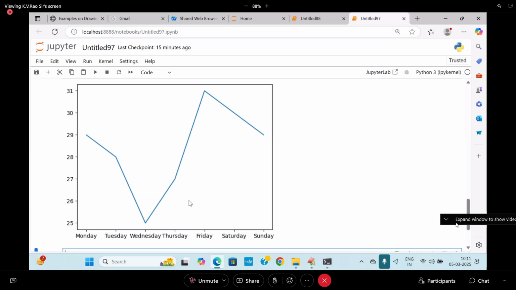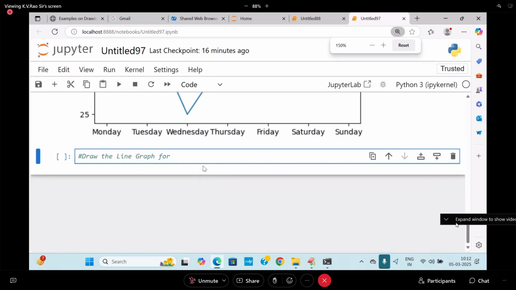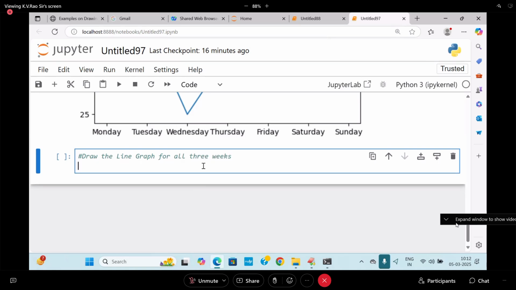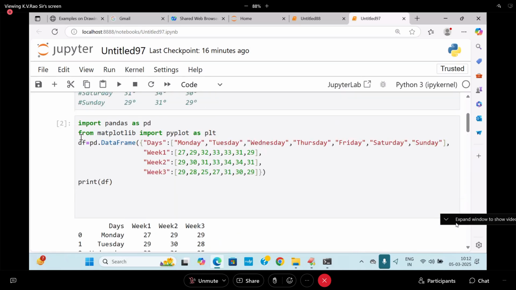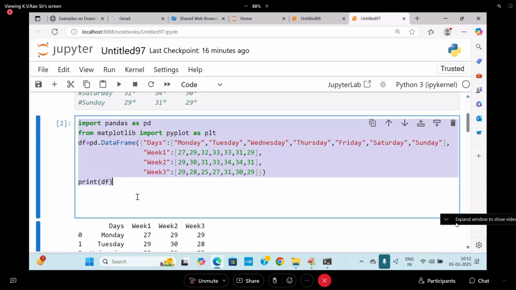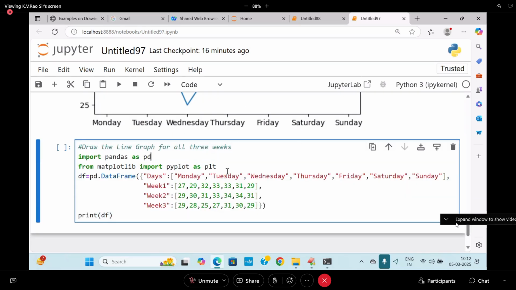Are you following me? All combined together, I want. How do you go for it? Draw the line graph for all 3 weeks. Combined together, I'm going to take the given data. Take this entire thing. How to plot it, how to draw the given diagram. You are getting it.